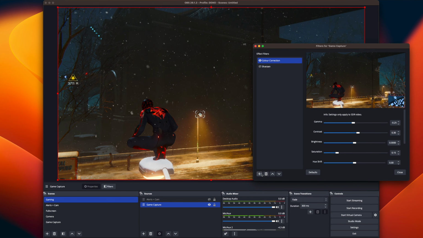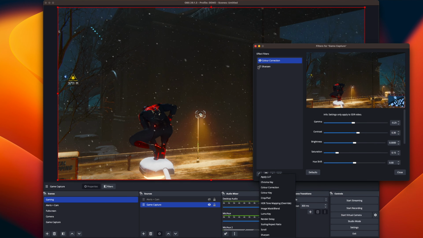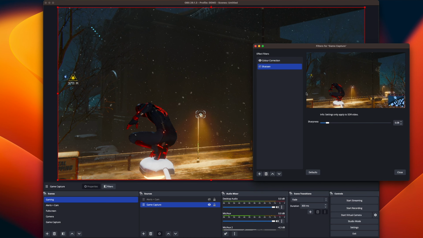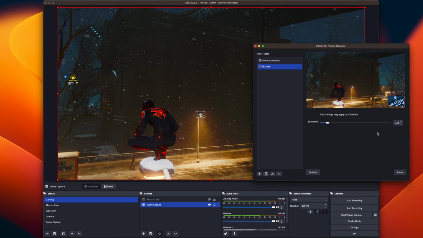The last thing I did was add another filter, which is just called Sharpen down here. And I leave that at its base settings. I don't actually change anything. You don't need to do a lot with this. Otherwise, you'll start getting weird artifacts on edges.